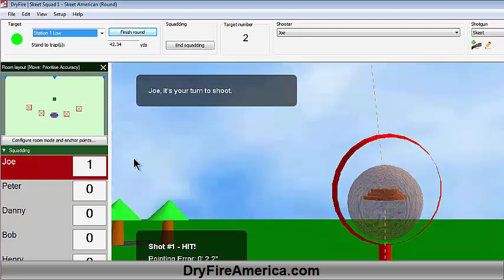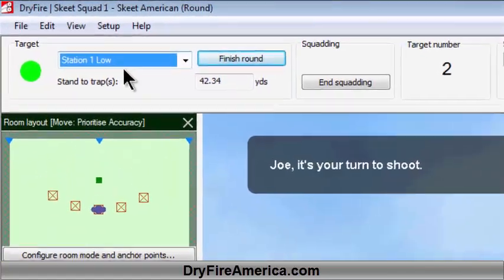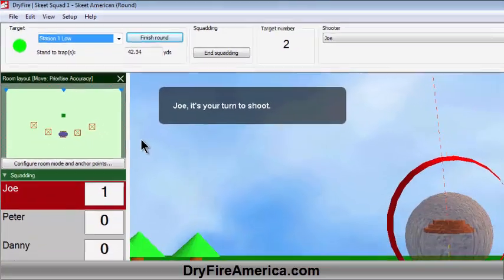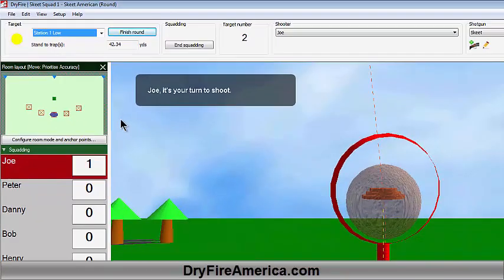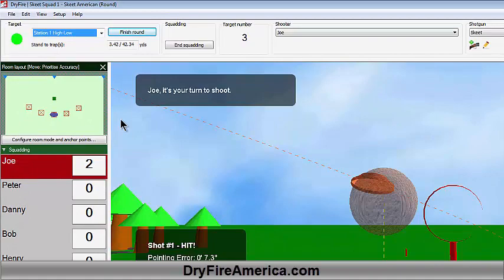All right. Shot the station 1 high house. See the target in front of us. Now, the next thing is I'm going to get a station 1 low house. And notice if we go up in here to the corner, it now says station 1 low. All right. Pull. All right. Shot the station 1 low house.